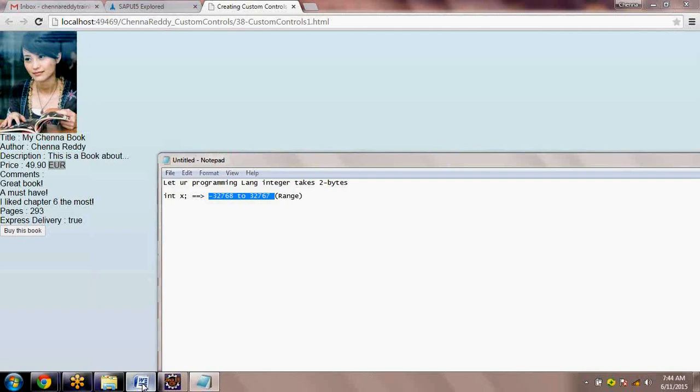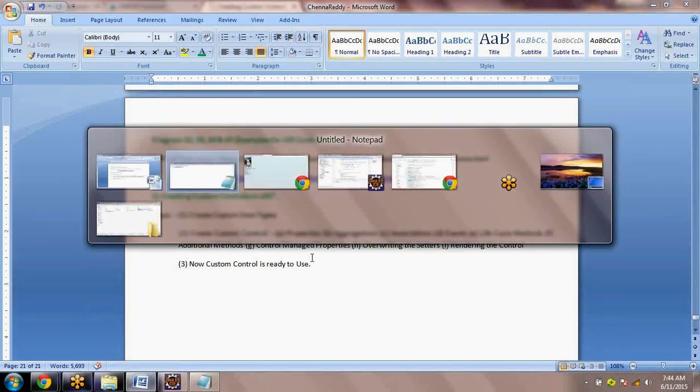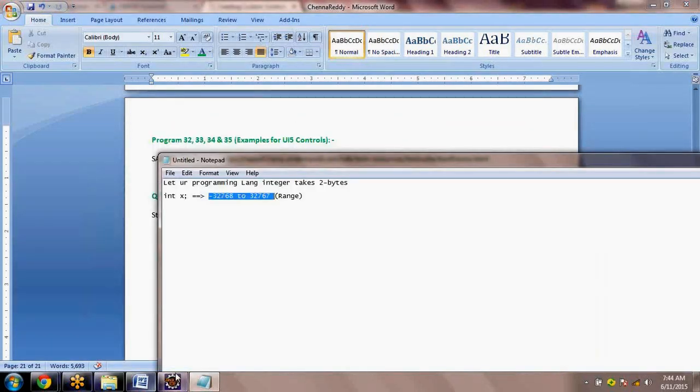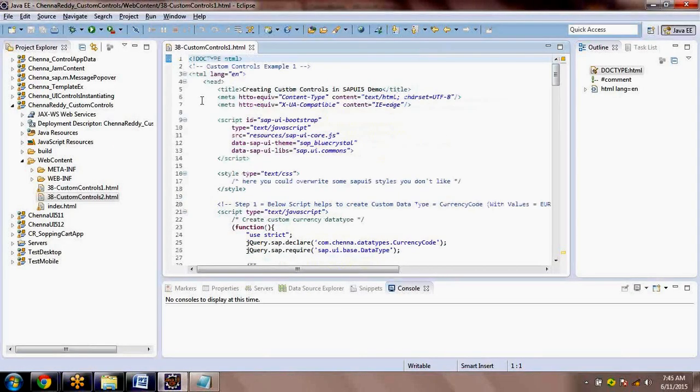So the first step is creating custom data types. I think everyone understands the meaning of custom data types, right? I don't need to write the theory now. So let's go ahead and implement the custom data types. The first step is I would like to create a custom data type. These are all common, nothing is there.